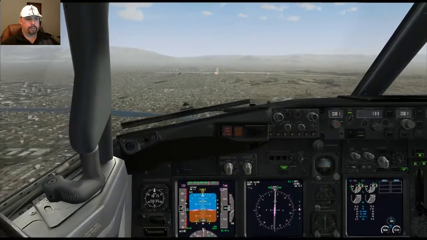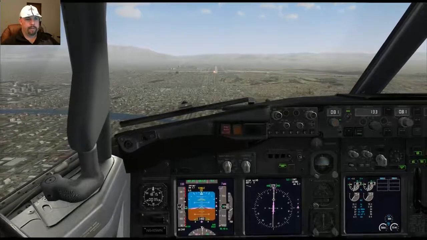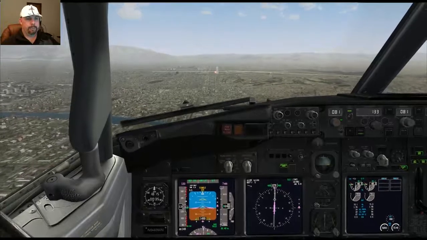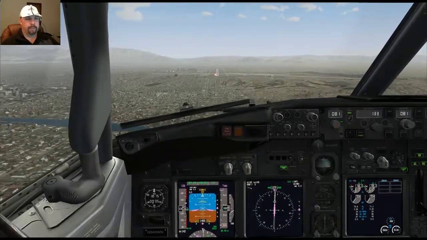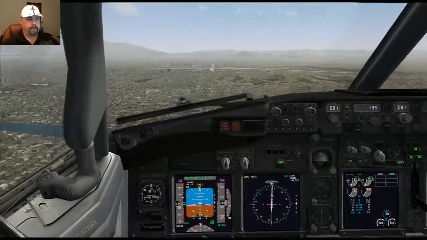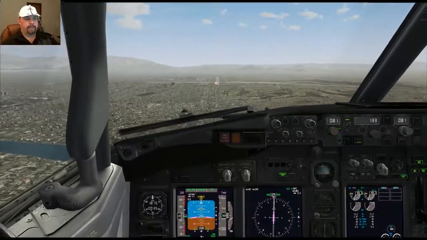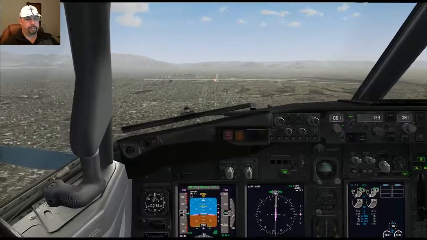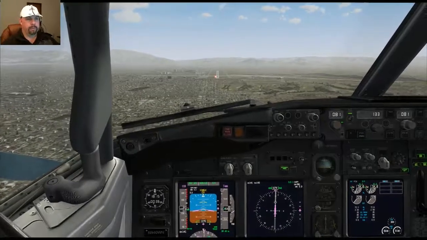And we want to make sure that you're stable no later than about 1,000 feet. If you're not stable in the approach by 1,000 feet, it really is a good idea to go around. Which is why it's essential, while you're at cruise prepping for the arrival and the approach, that you brief the missed approach procedure.